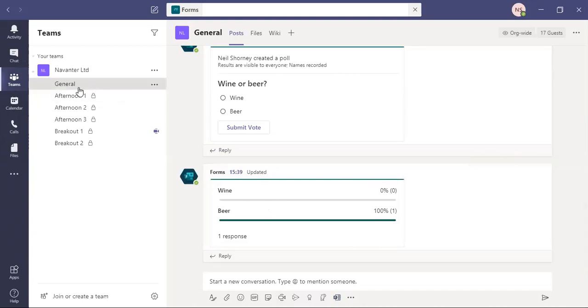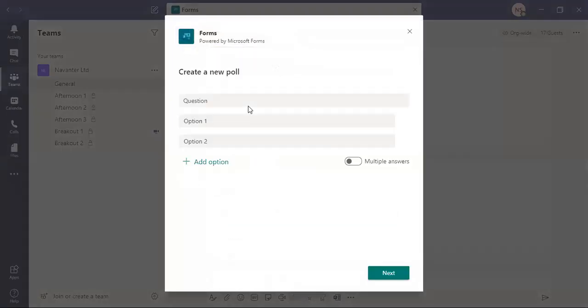You only do it in the general room. You do it from the notice board type chat rather than in the in-call chat. You press your Forms button. That brings up another one. But once you get the hang of it, it is easier than Zoom, because in Zoom you have to go to the website and create it.